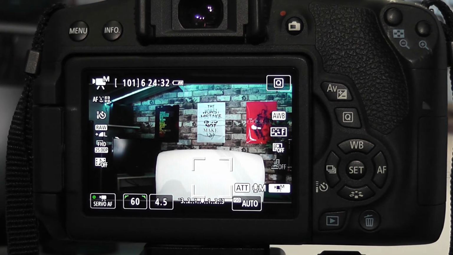One way to counteract this, if you do need to go up to that kind of figure, is to add in some additional lighting, something like a ring light. So that will provide a little bit more light and allow you to bring the ISO figure down and maintain a much better video quality.